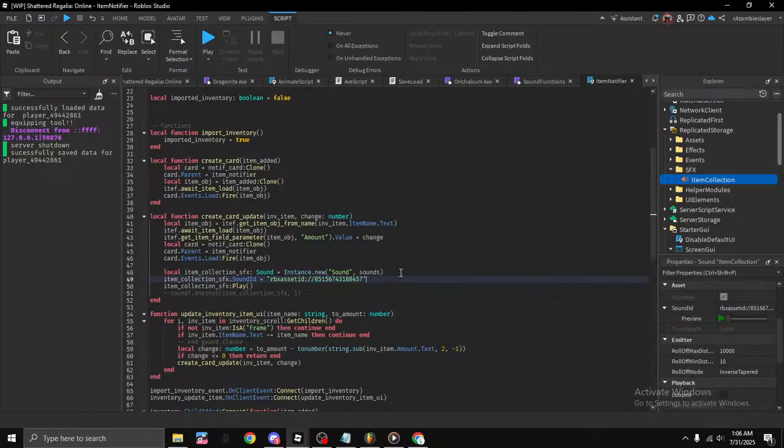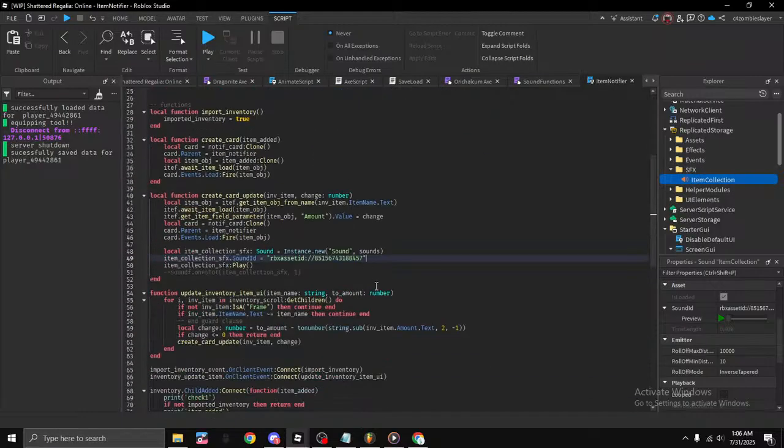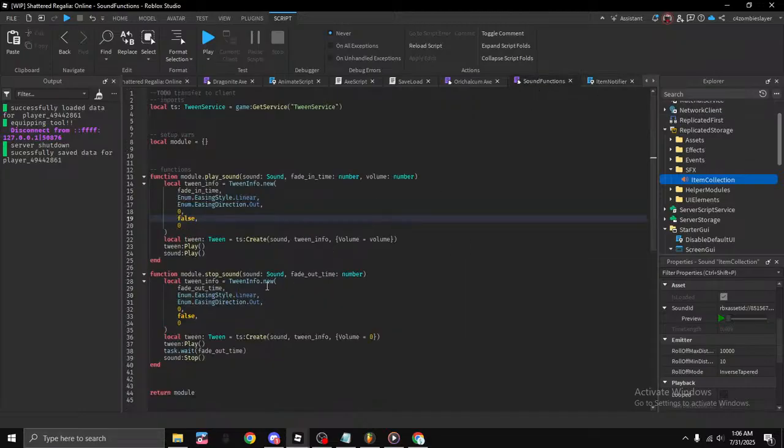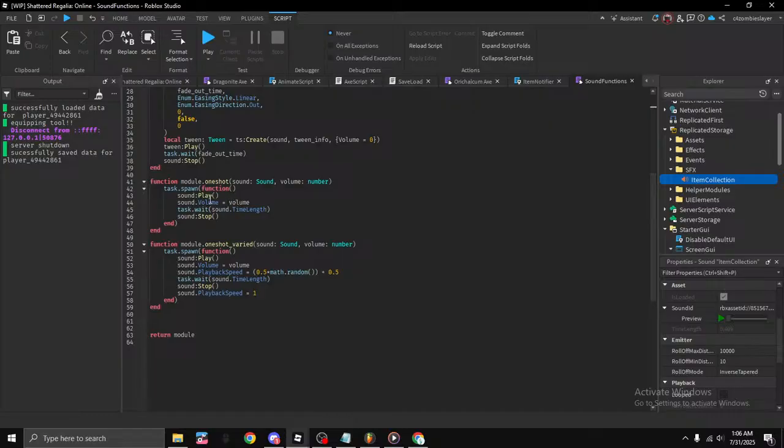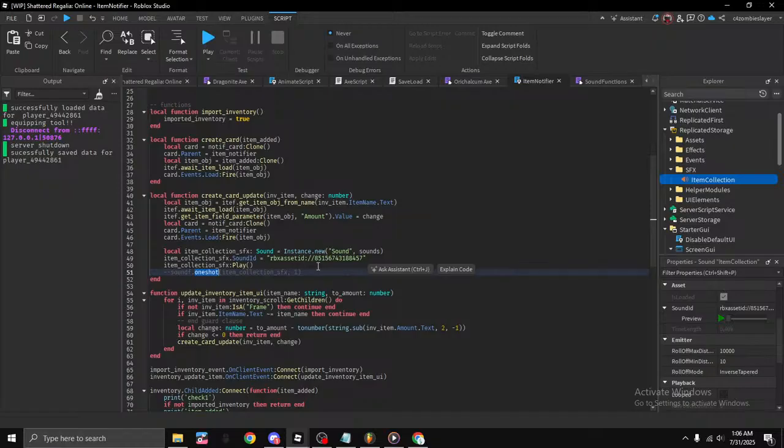And then instead of doing it like this, we're gonna get it from replicated storage. So actually, let's see how the one-shot function works. One-shot sound volume. Alright.